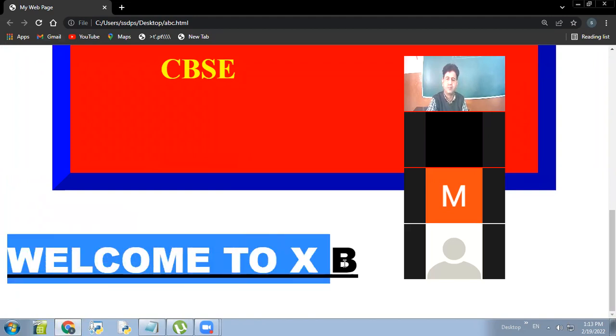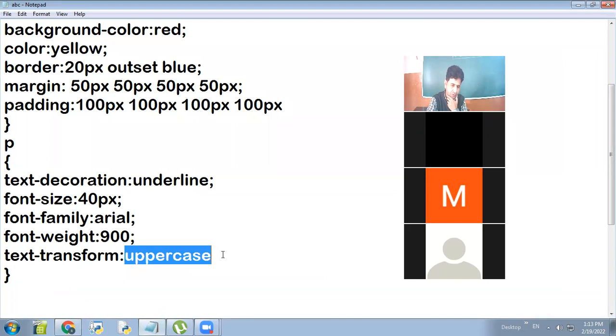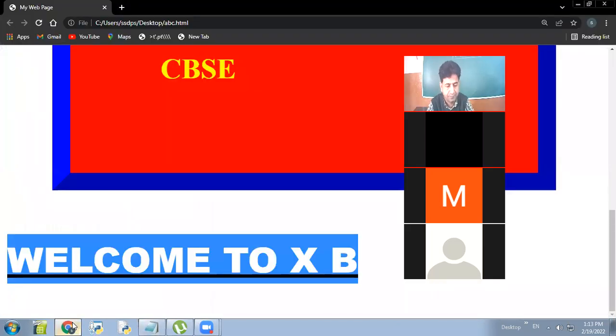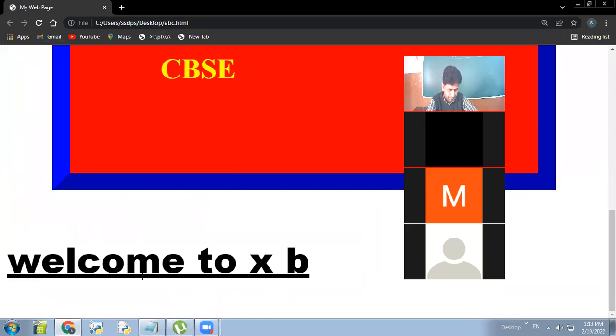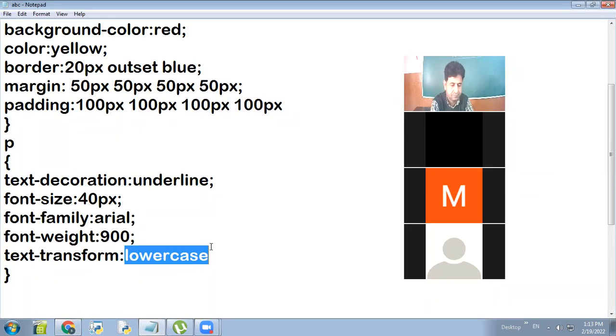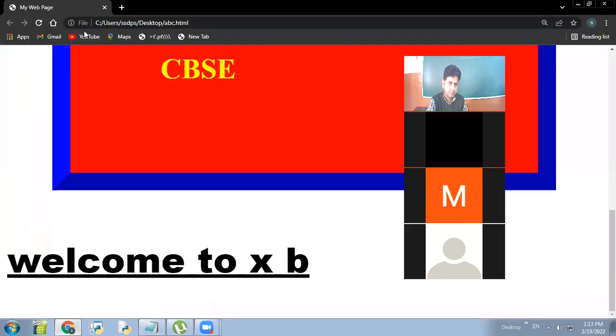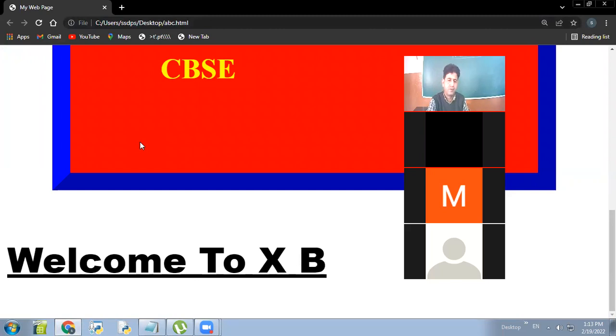So it converts into uppercase. Okay, in the same way, you can use lowercase. Data will be converted into lowercase, even if you give it in capital letters. Small cases here. Then there is capitalize. In capitalize, the first letter of every word will be a capital letter. Welcome, W is capital, to, T is capital. In 10 and B, these are special words, that's why they are in capital letters.